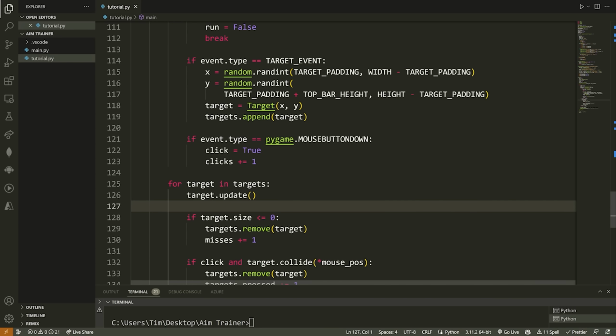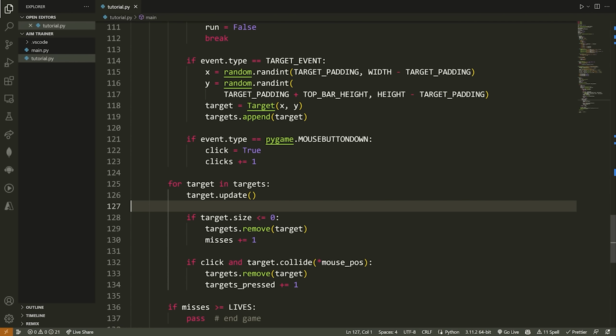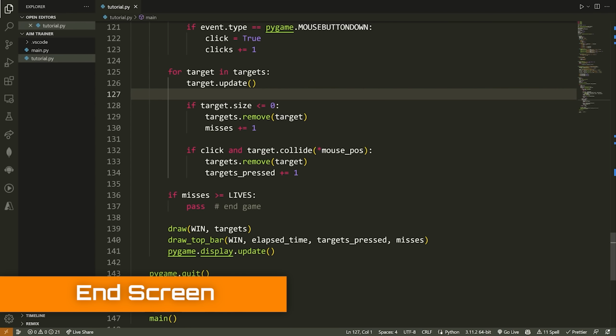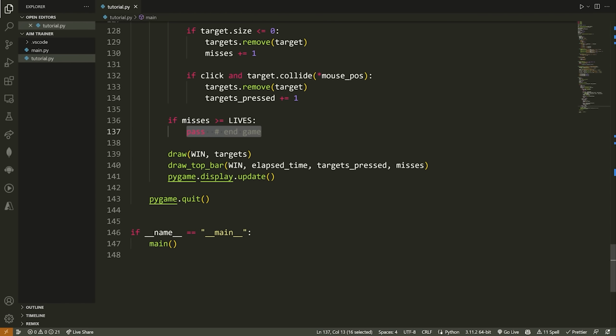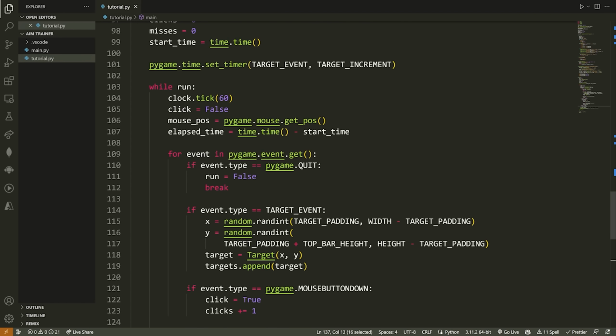Okay, almost done here. Last thing we need to do is simply end the game once the user has no more lives. So how do we do that? Well, to end the game, we are simply going to call a function that will display the user's stats.